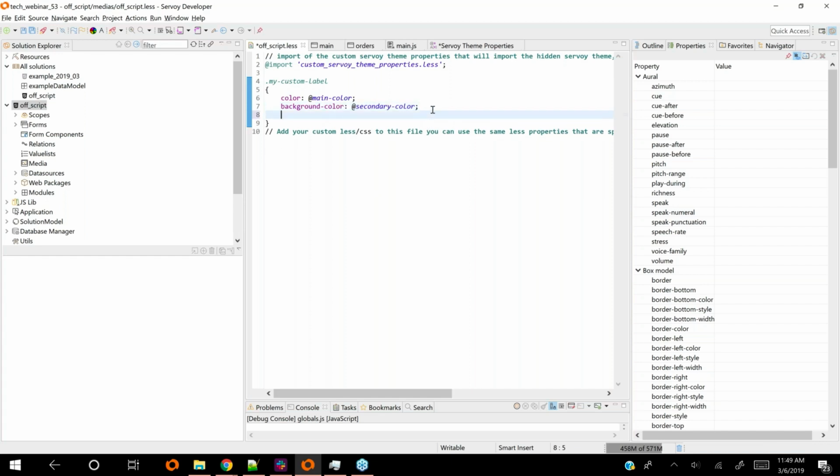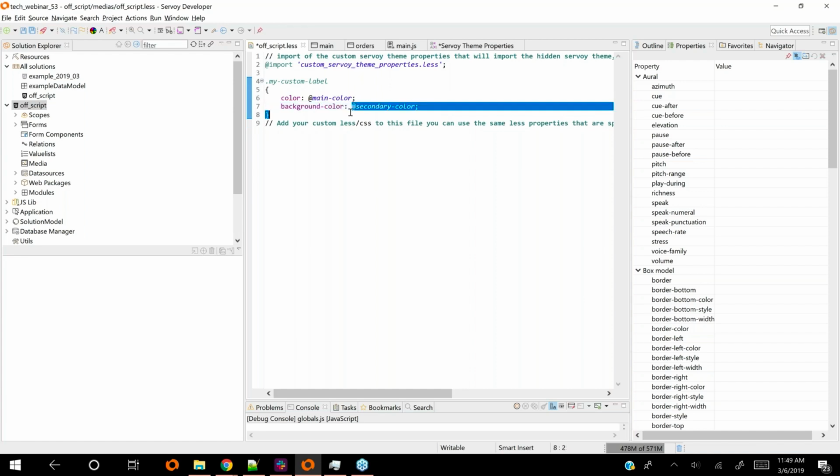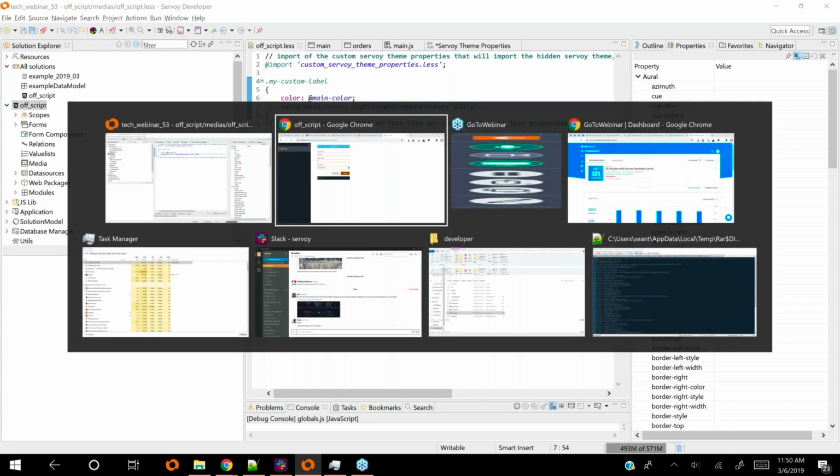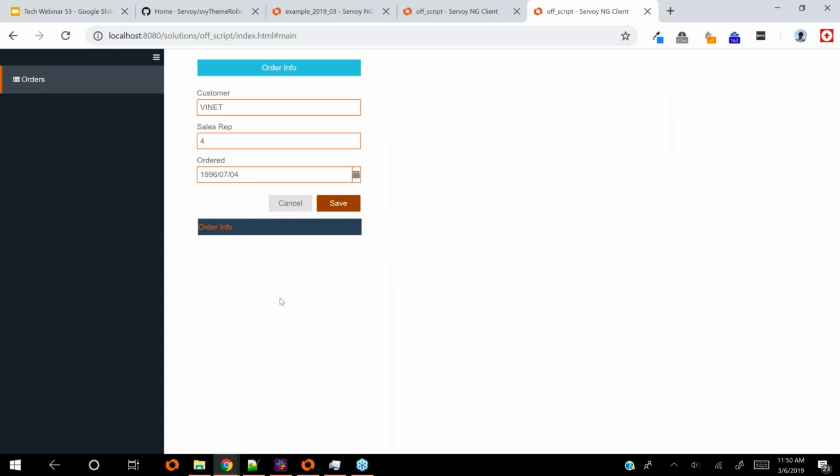But you could, for example, use some less functions here, like you want to lighten this secondary color 15%. So now you can see it's a bit lighter than the side nav over here. So that's one way that you can get under the hood and extend things.